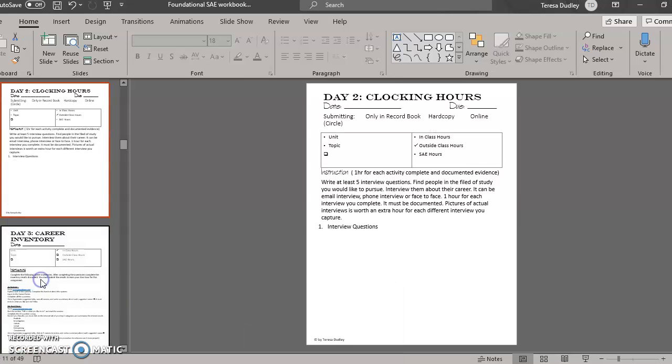Now let's look at what their homework is. So on day 2, students are to write at least 5 interview questions and then find people in the field of study that they want to pursue. Then they are to interview them. It gives them an hour for each interview that they do, and then there must be some kind of documentation. Because this is homework, you're going to want to tell the students how you want the items.